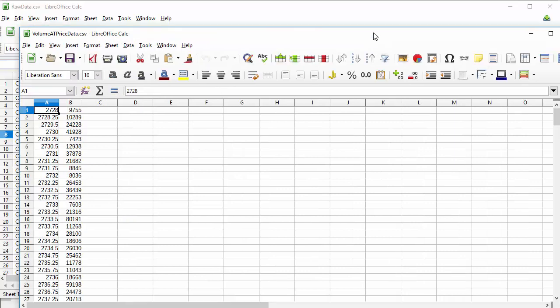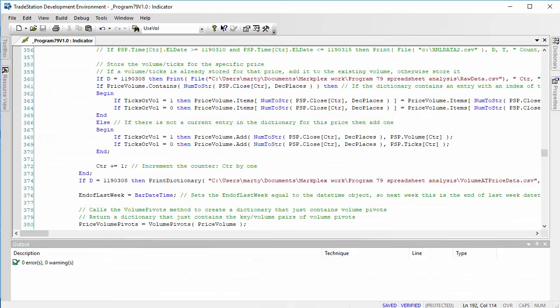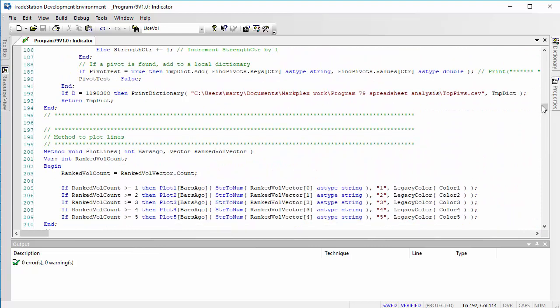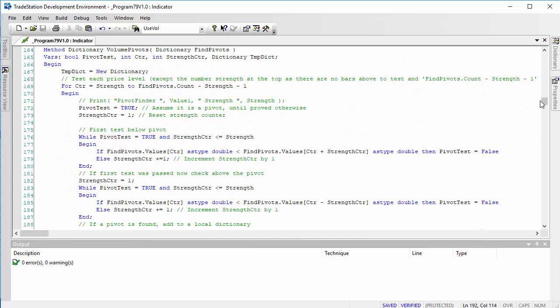But what the program now does, having worked out the volume at all the prices, is look for what I have called volume pivots. And it does that in another method. This is a fairly complicated program with lots of methods. So that is in the method called volume pivots. And what this does is it analyzes a dictionary and then creates outputs.